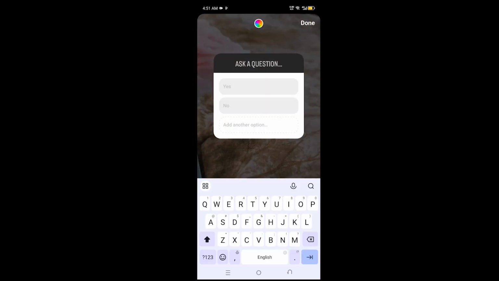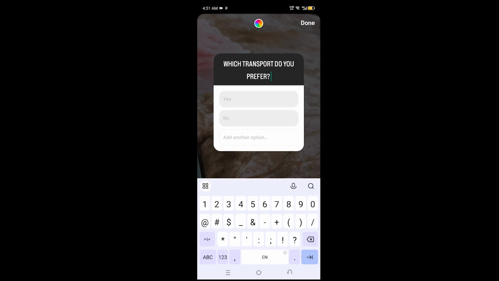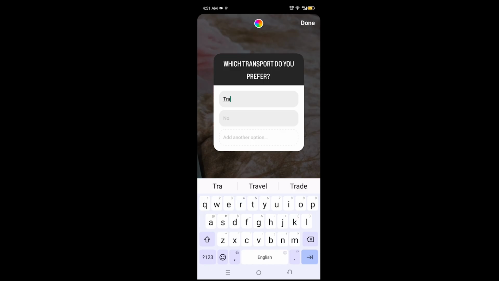In the poll, I'm going to simply ask a simple question: Which transport do you prefer? That is the question of my poll. The first one would be, let's say, train. And in the second one, we can add plane. That's it. And now we can simply tap on done.